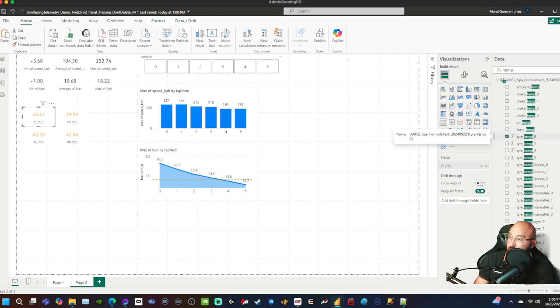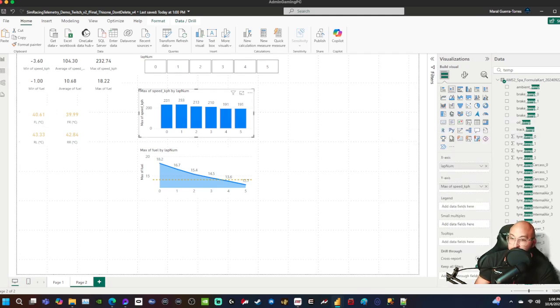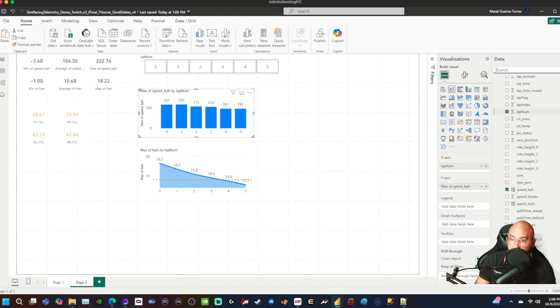And that means that's the column it's using. Anytime you want to know what columns a visual is using, just click on that visual, hover over them, or scroll around in your data set and you will see the fields that it's using. There's lap number and speed.